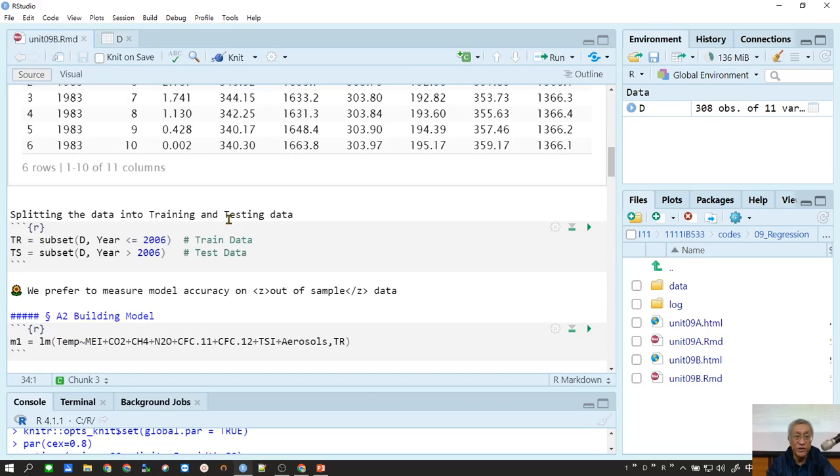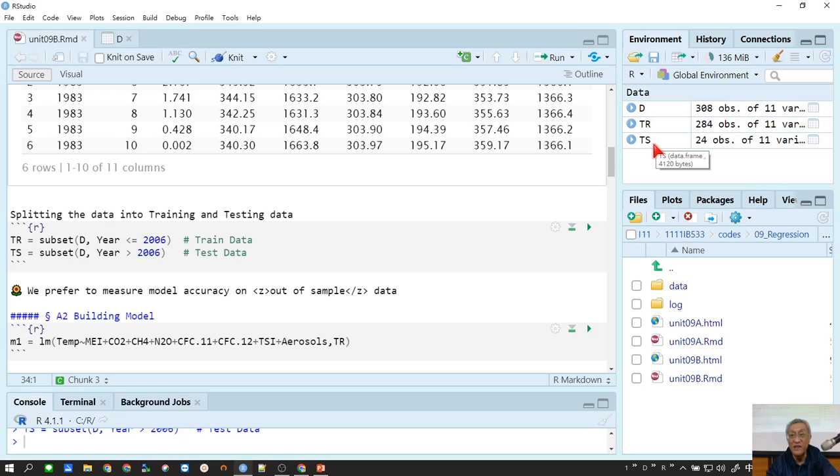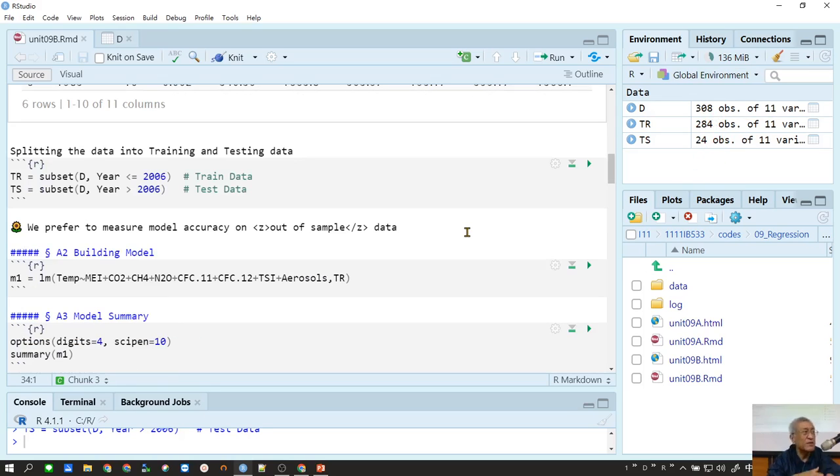So after I do the split, I will have the training data set, I will have the testing data set, okay? And if you add this up, it was like 308, right? Okay. Training 287 and testing 24. Now, the reason that we want to separate into training and testing is for measurement purpose. After we build a model, we want to test how accurate the model is.